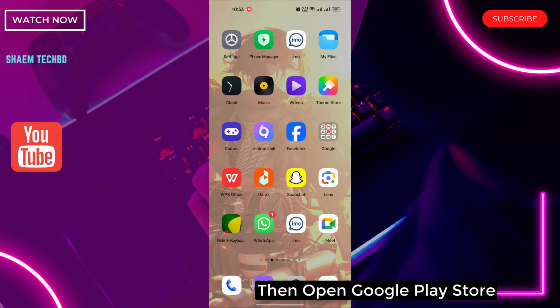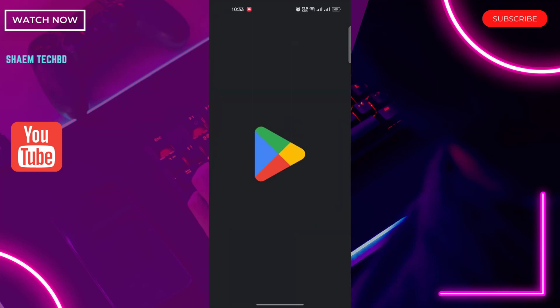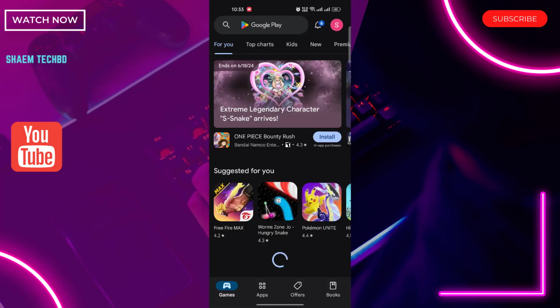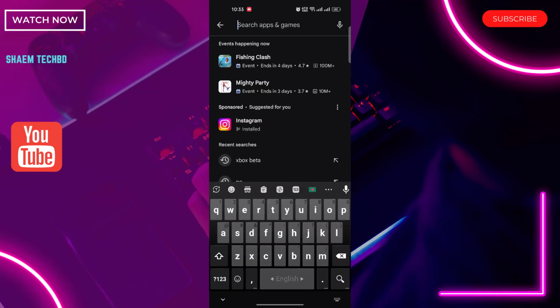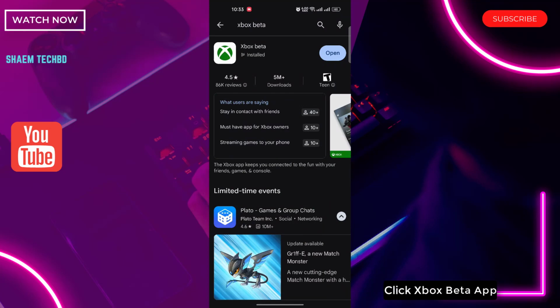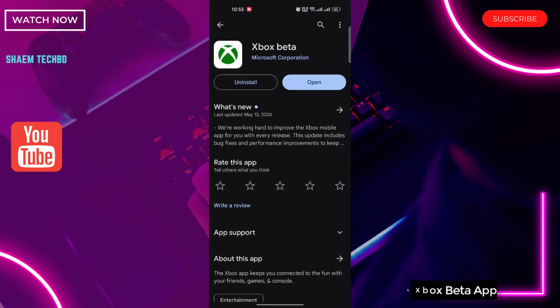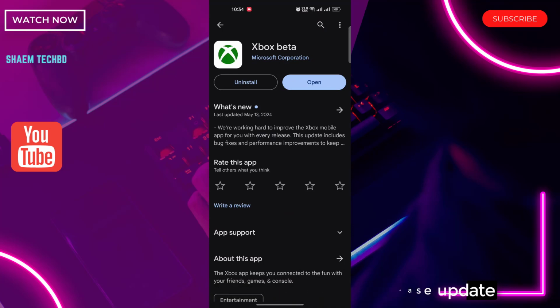Then open Google Play Store. Then search Xbox beta app. Click Xbox beta app. If you get any updates, please update. Hope your issue is resolved.